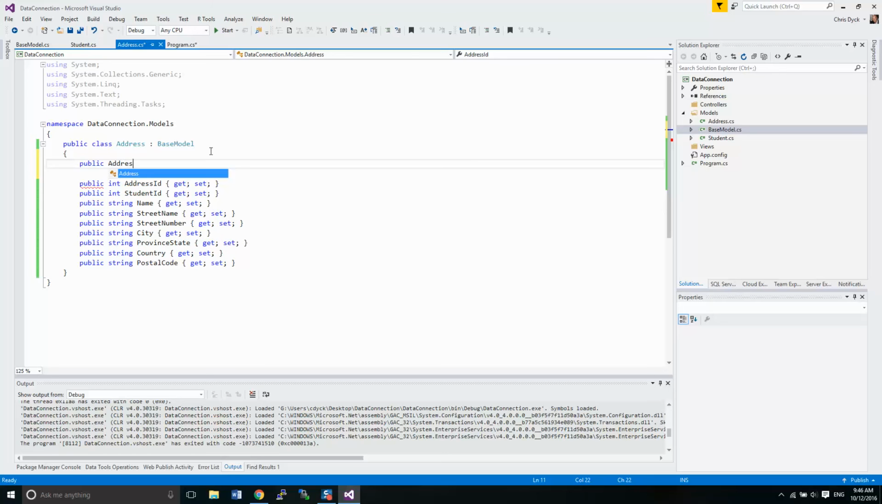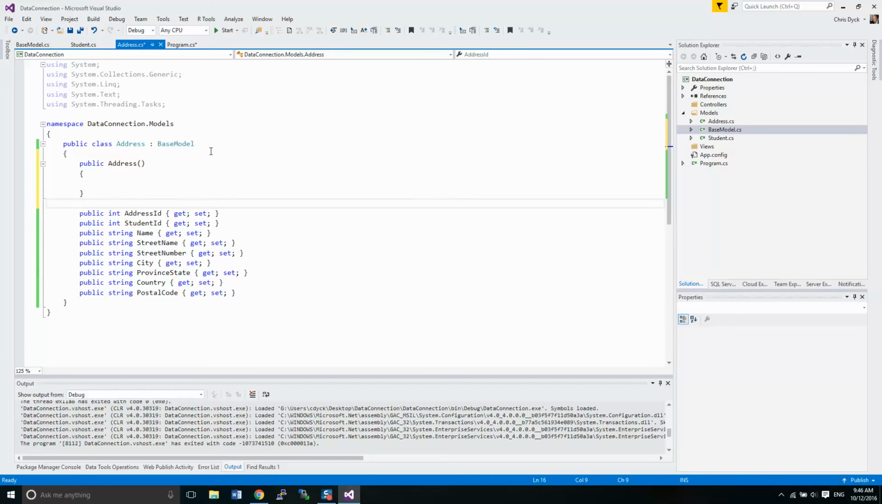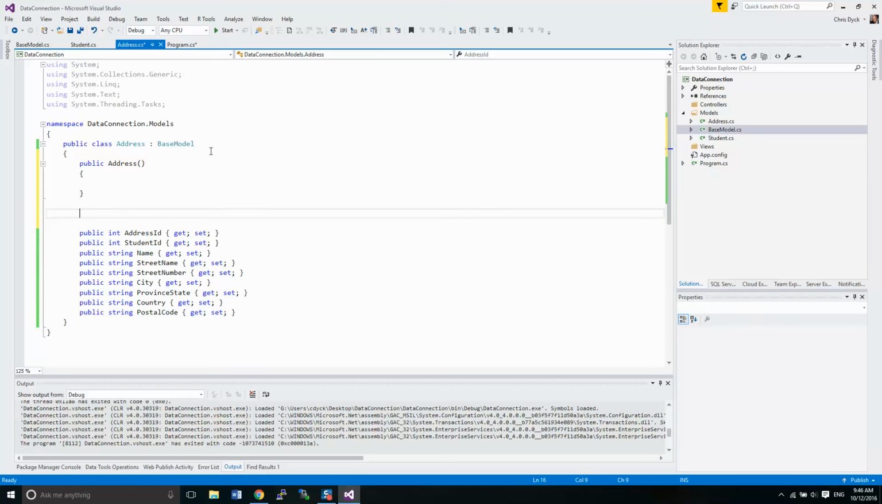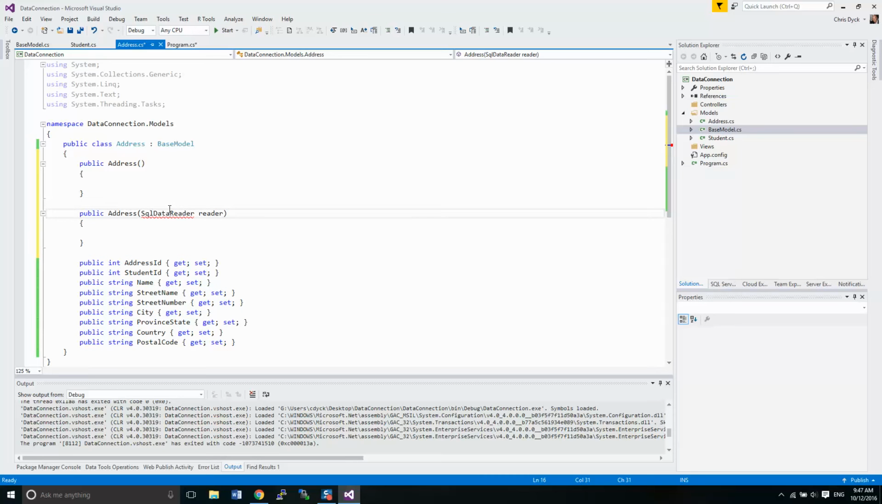Okay, now in our address object, we're going to create something called a constructor, and the constructor here is very simple. We'll have one that's an empty constructor so far. Okay, but then we're going to have one that we're going to pass in a data reader object. Okay, and we'll just call that reader. Excellent. Okay, and of course that has to be passed over here.